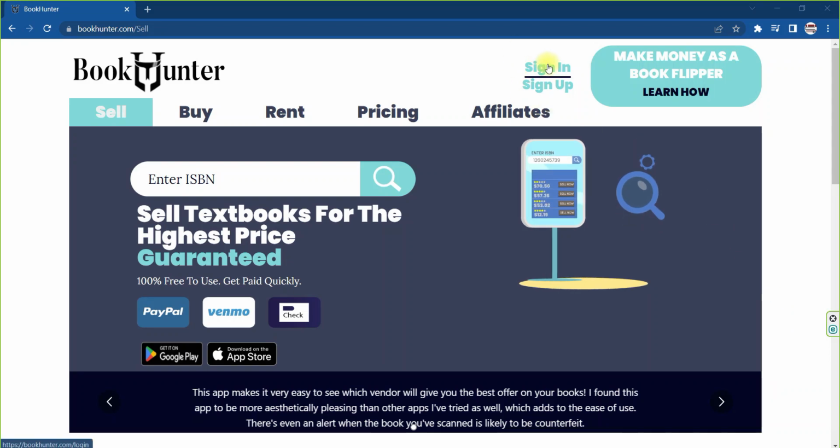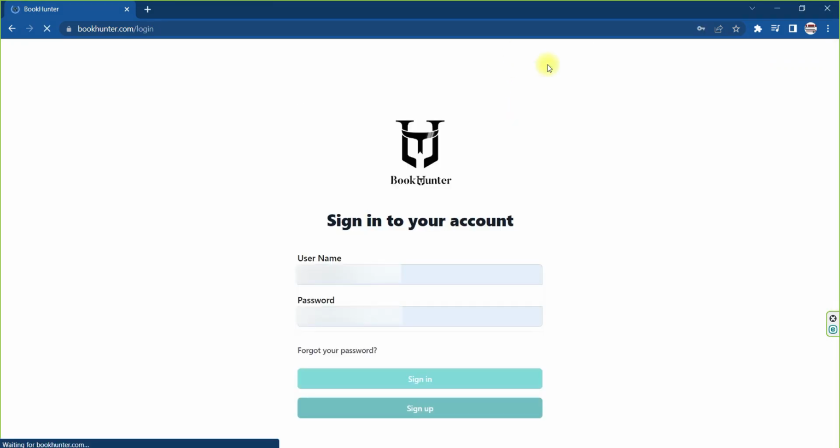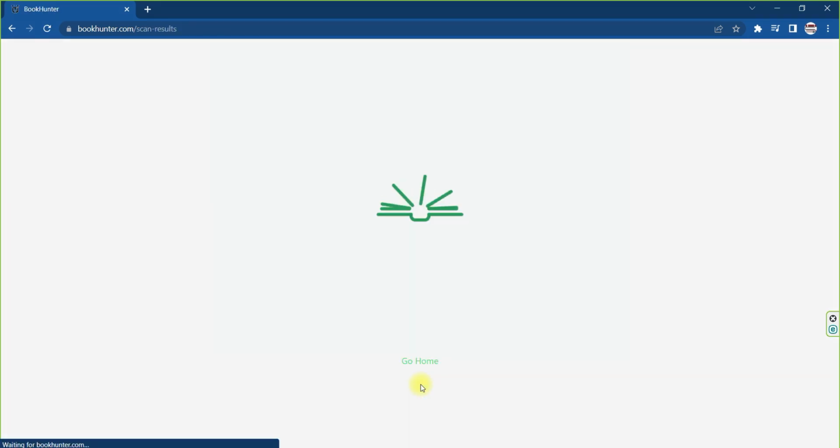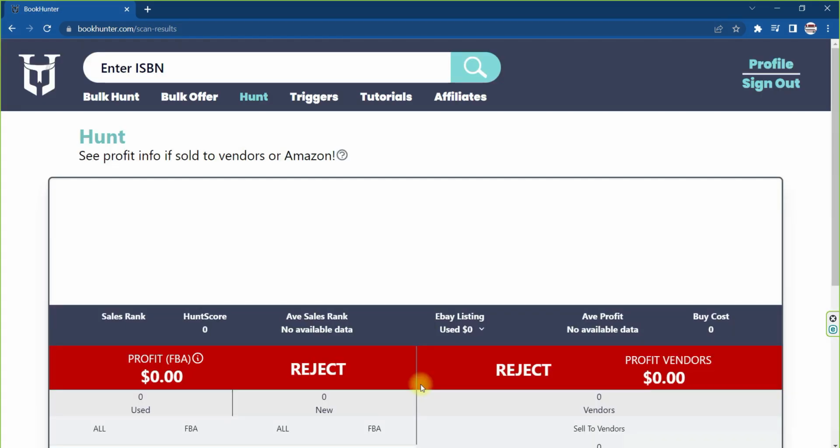Now, the first thing you want to do is sign in. If you have any subscription on BookHunter, you'll be able to have access to this page. Once you sign in, the very first thing you'll see is actually the Hunt page. This is the page that you will use if you want to see a lot more information on each individual book. If you want to look at multiple books at a time, we have BookHunt, which we'll go over in another video.